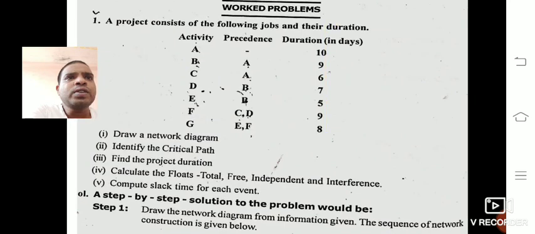Now this is the first problem. He has given the activities A to G and the precedence activities, and also the durations. For activity A the duration is 10 days, for B it is 9 days, for C 6, D is 7, E is 5, F is 9, G is 8. You need to draw the network diagram, identify the critical paths, find the project duration, calculate all the floats, total, free, independent, and interference floats, and compute the slack time for each event.